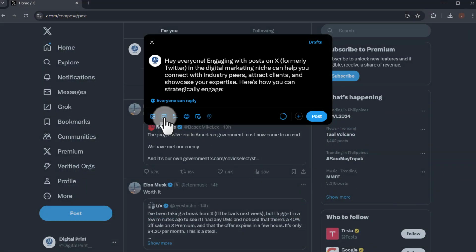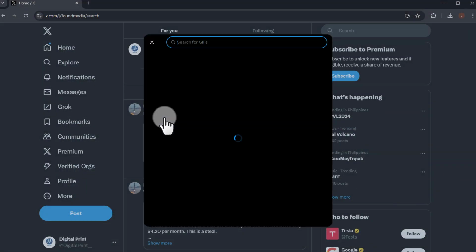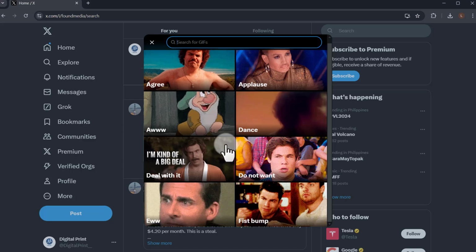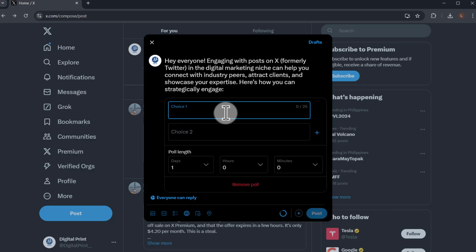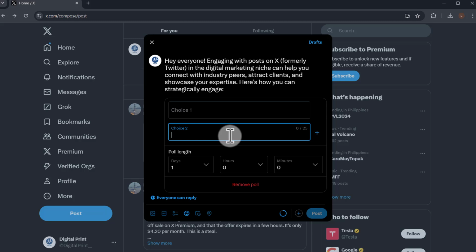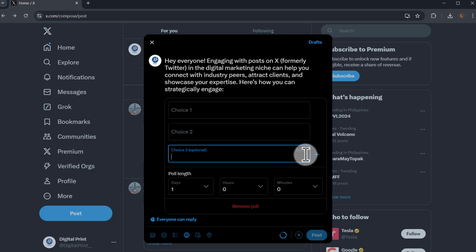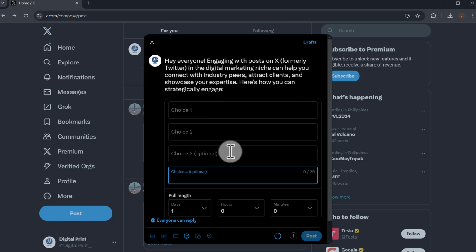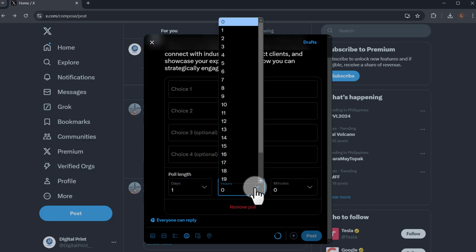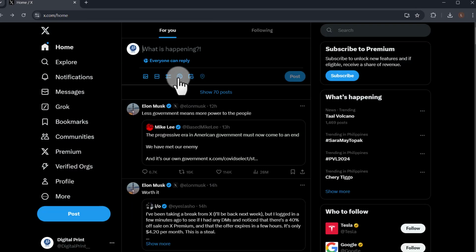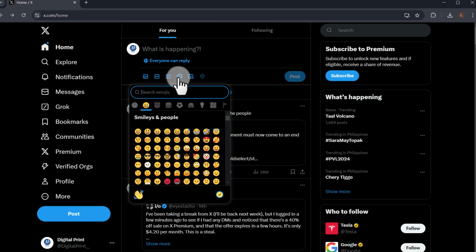To add fun animated GIFs, tap the GIF icon. Then you can browse popular GIFs or search for something specific. Tap a GIF to add it to your post. To run a poll through X, tap the poll icon. Then you can add a question and add up to 4 options for people to vote between. You can choose how long you want your poll to last by tapping poll length. Then you have here hours and minutes. Next, you have emojis, so you can choose which emojis you'd like, and you just click right here and then it will be added to your post.